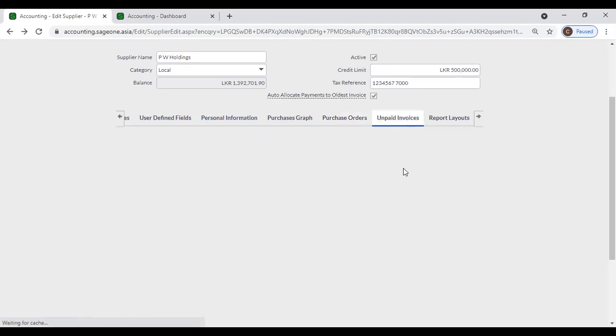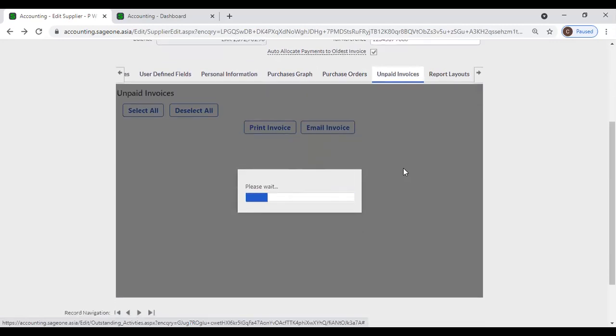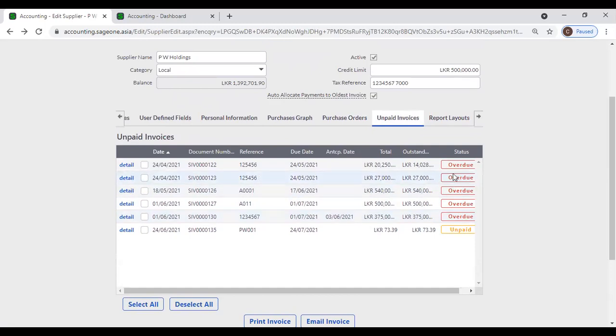Next, unpaid invoices. From here we can view the unpaid invoices. We can view the date, document number, reference, due date, anticipated payment date, total outstanding, and status of those unpaid invoices. You can view overdue and unpaid invoices. If we exceed the credit period, that status will change to overdue.